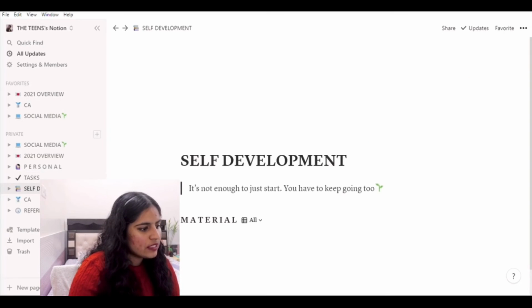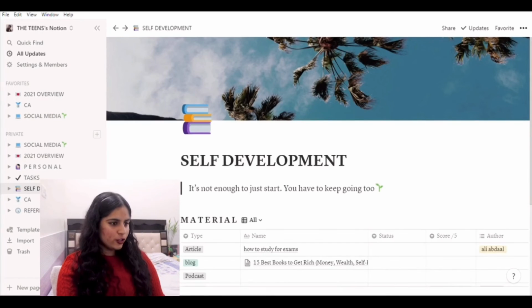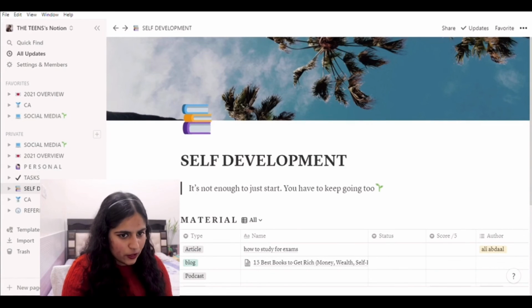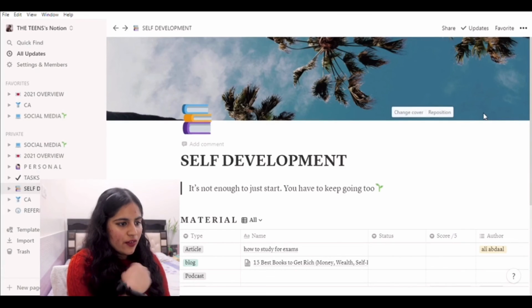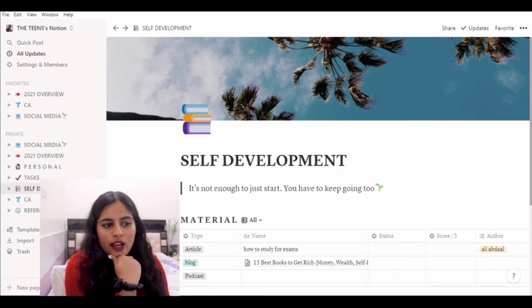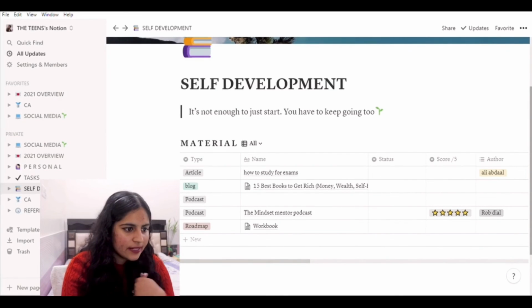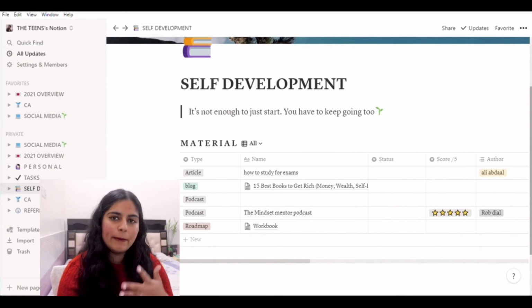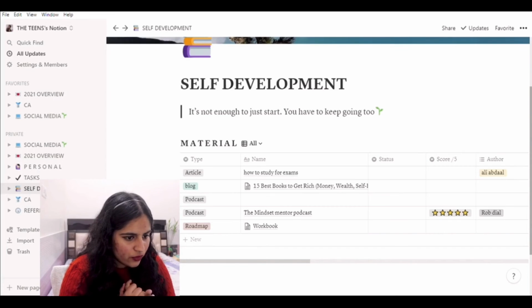Then next we have self-development. This one is the least used page from my entire Notion, because I always forget to use this page. So we just have self-development written on the top. And underneath that we have, "It's not enough to just start, you have to keep going too," which is kind of a motivational quote for myself. And underneath that, I just have some really amazing things that I have found, or that are beneficial to me in some way or the other.